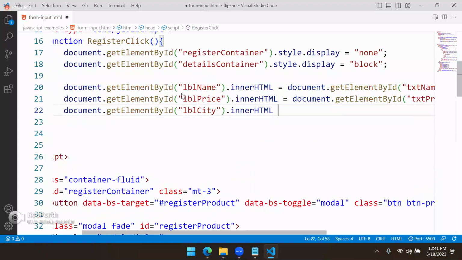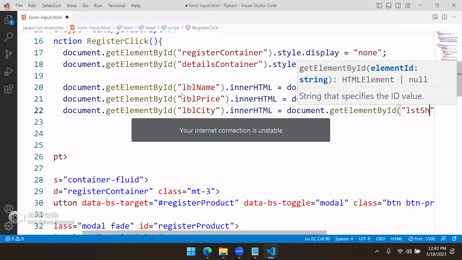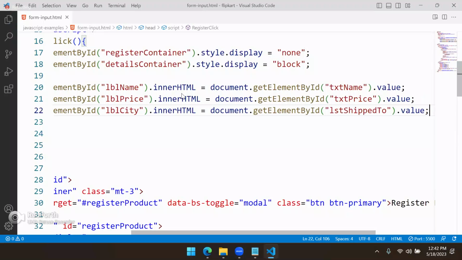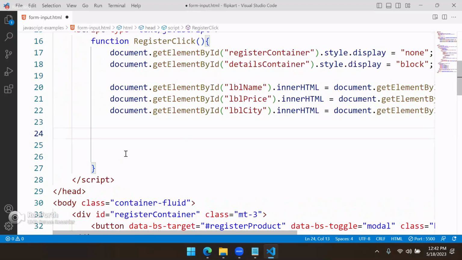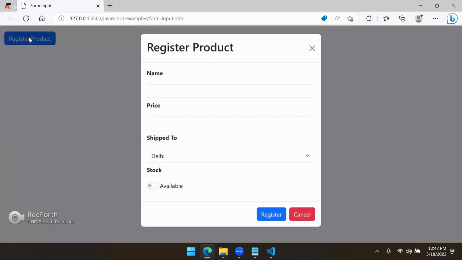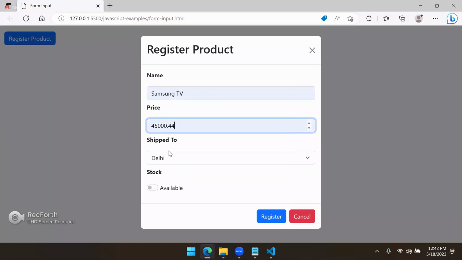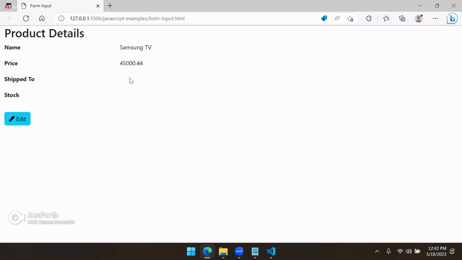Another one is document.getElementById LBL city dot innerHTML is document.getElementById. What is it? LST shipped to dot value. That is drop down value. Now this is enough actually. Only checkbox is pending. So let's open this. Click register product. I entered some name. I entered some price. I selected some city. And I am not writing logic for this, right? I just register and it will open with those details.